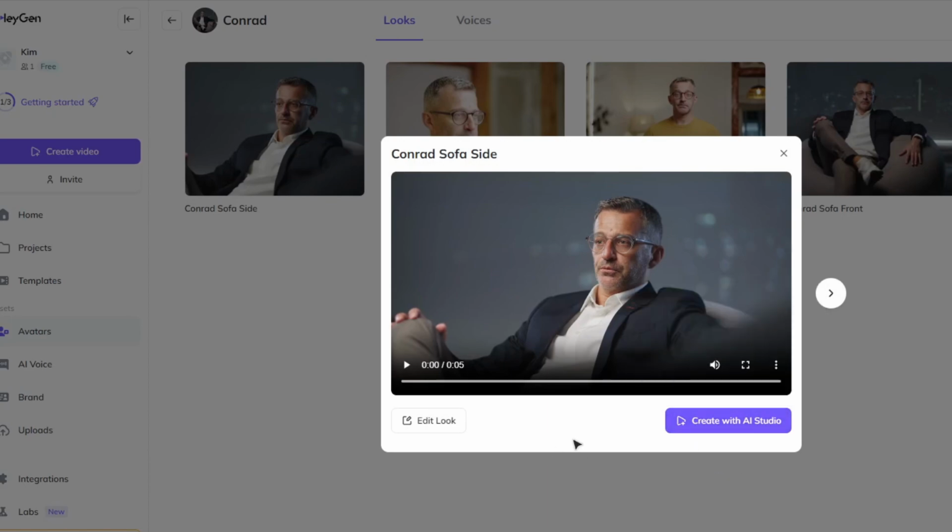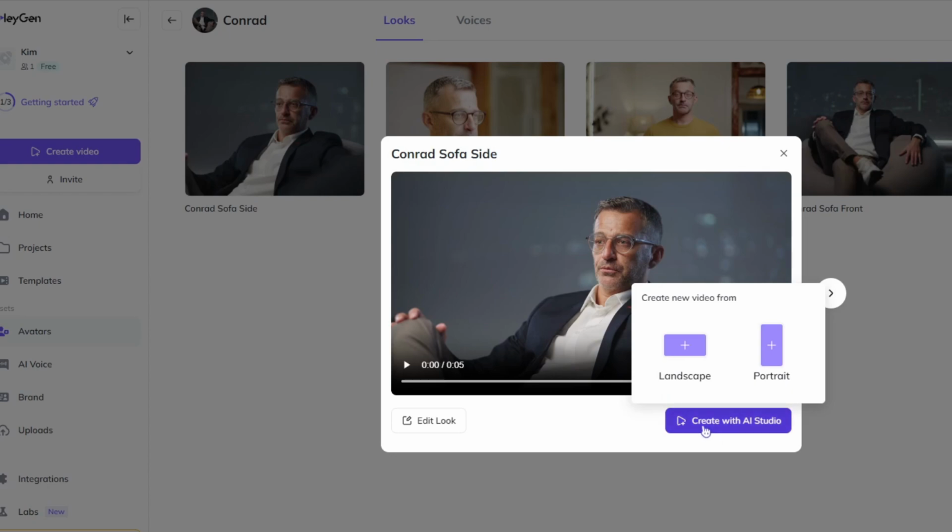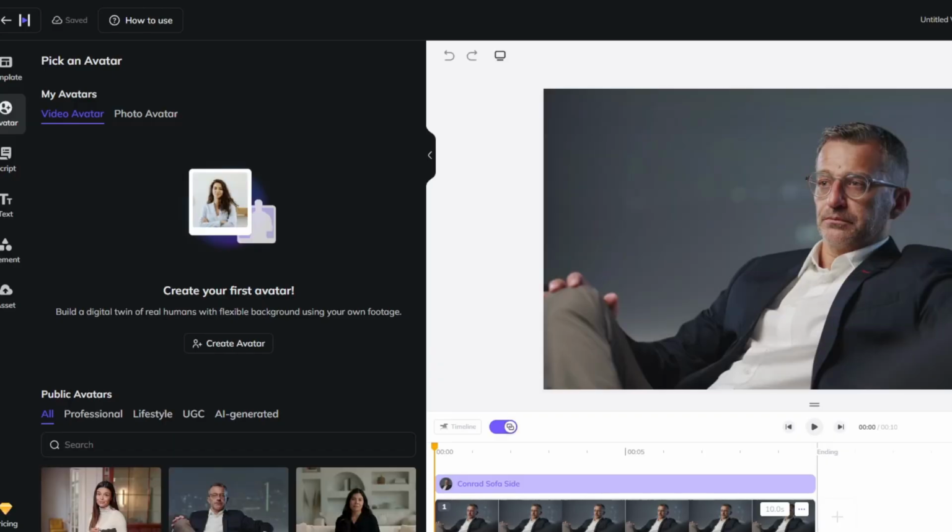Now in our case, let's choose this specific avatar, and right after that you will be able to choose between landscape or portrait. Let's choose landscape, and basically from here you will be taken to this page where you can now edit the script for your own avatar.